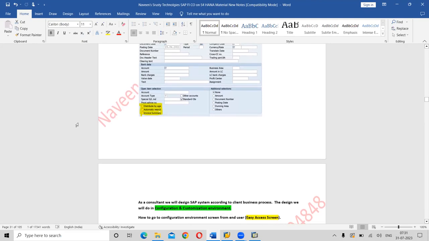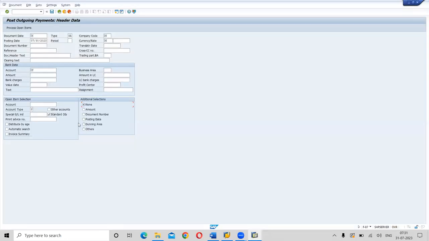Is this clear? So here, what does it mean? I want to generate a report according to distribute to age, and at the same time, one more report, automatic search. See here, I'm able to select 1, 2 and invoice summary. And next one, we can select other accounts. So like this, in radio buttons we can select only one option, but in checkboxes we can select one or more than one or all. Clear? According to the client requirement, how they want to generate the report, according to that they can select.